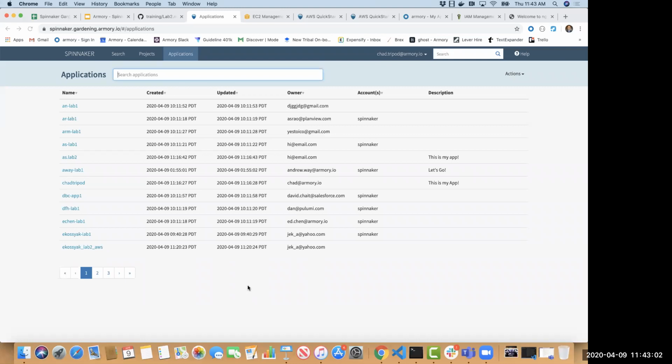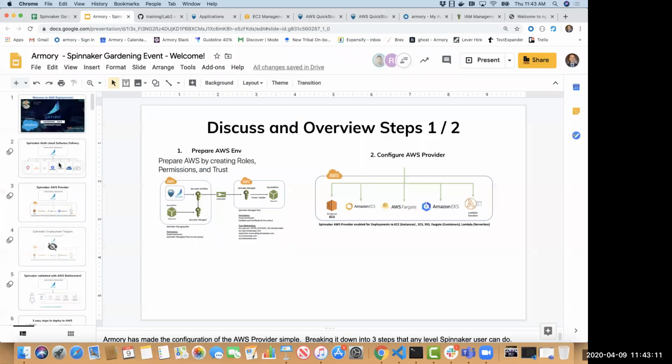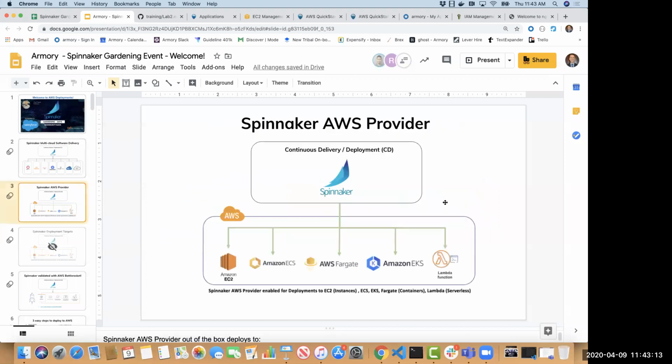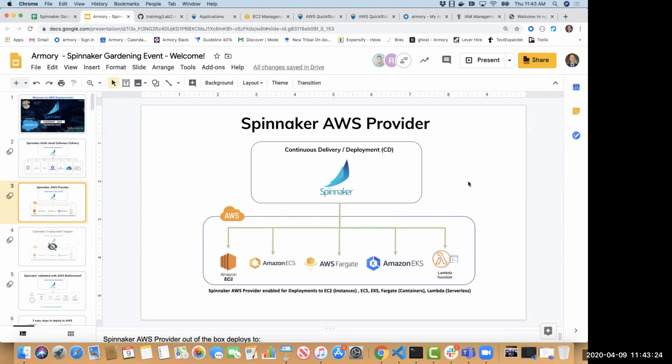So I didn't do the exercise. I just have some high-level questions about the AWS provider. As far as Spinnaker elements, what is the AWS provider? I missed the first 10 minutes, I was a little bit late, but is it a plugin, or is it the concept of a provider? How does that work exactly?